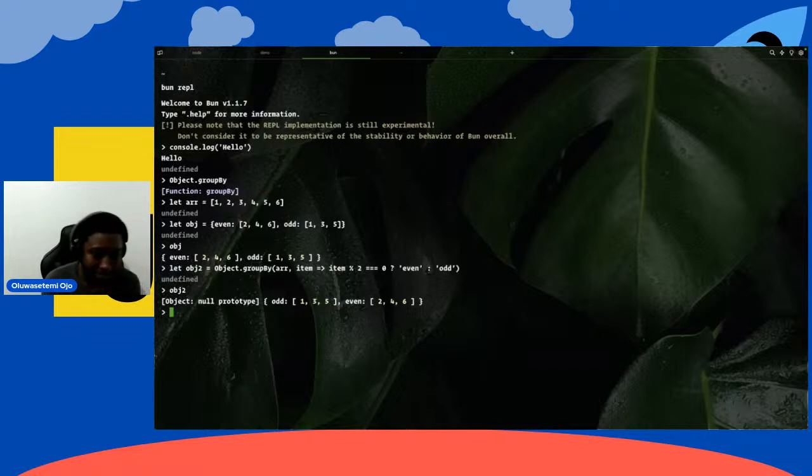We did some introductory stuff about Object.keys, Object.values, Object.entries. We also looked at Object.groupBy. And we talked a little bit about awk, sed, grep, jq, and all these other terminal utilities that you can use.